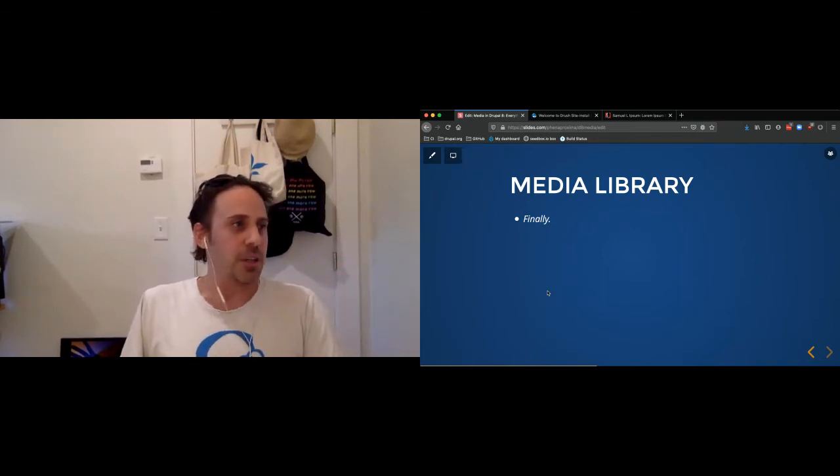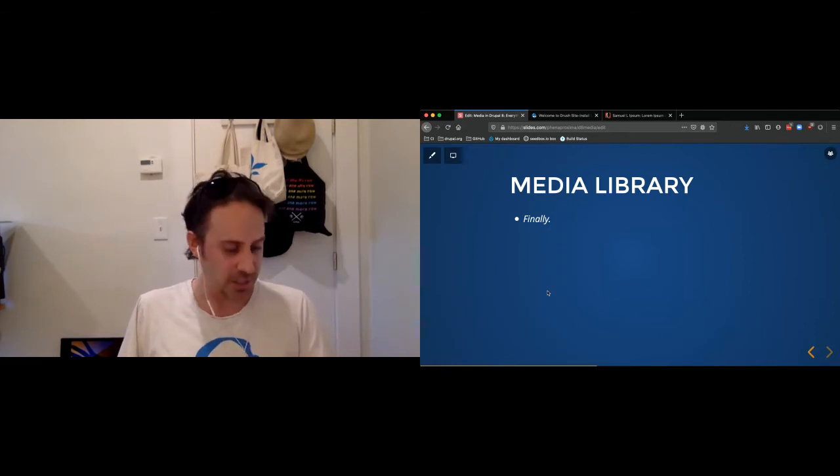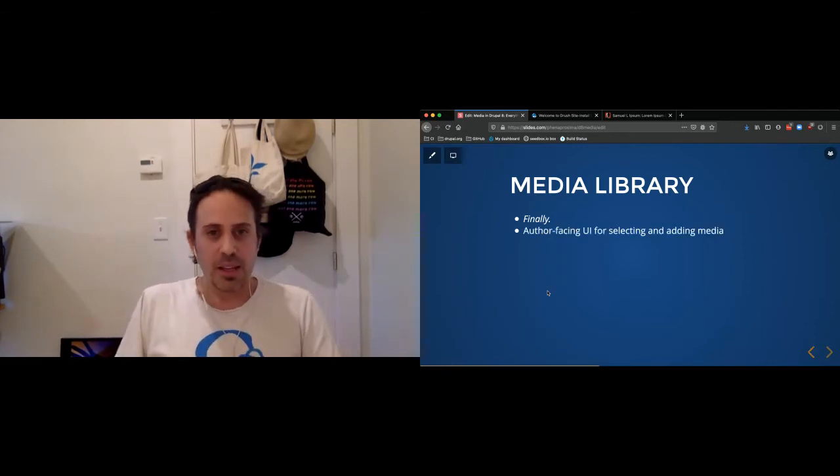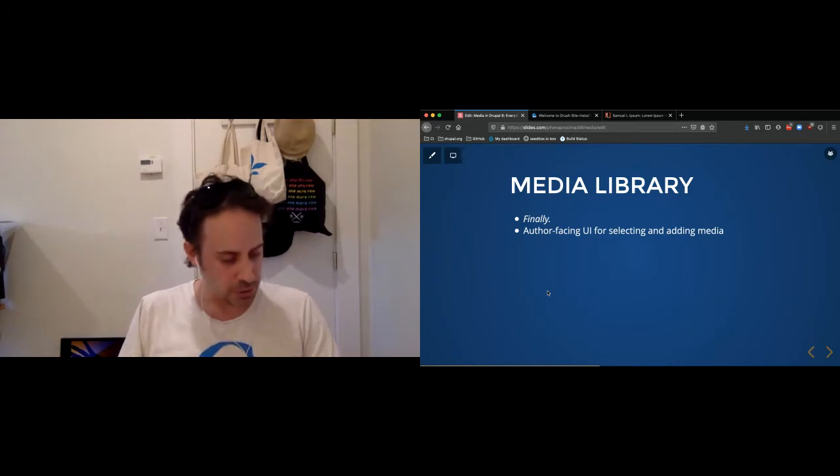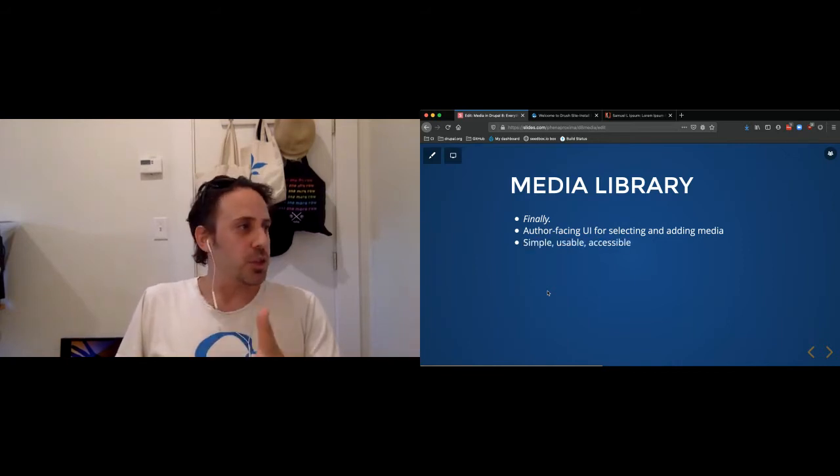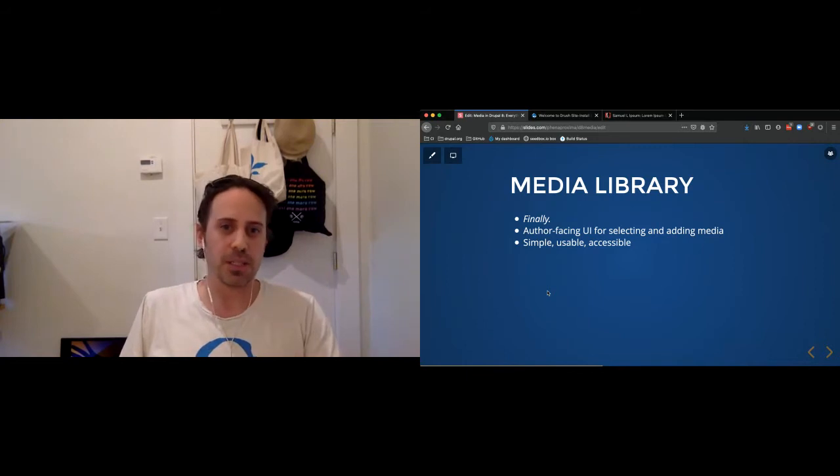The media library is something I'm pretty sure every other CMS on planet Earth, probably in the whole galaxy, has and has had for eons, and now Drupal finally does. So hooray. This is just a module for selecting and adding media visually, intended for use by authors, by regular users. It's pretty simple to use, fairly intuitive. A lot of work was put into making it usable and accessible also. There's still some distance to go there, but we tried.